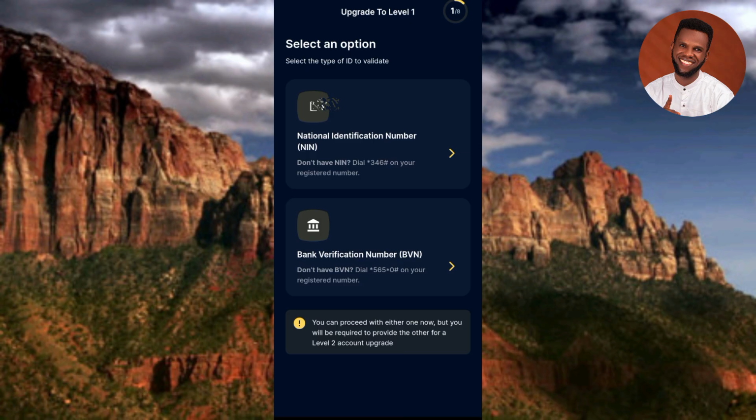You can see we have two options: the national identification number, which is the NIN. Then the second one there is the bank verification number, which is your BVN. So whichever one you have handy, if you know your national identification number, you're good to go. And if you know your bank verification number, then you're good to go. But in this video tutorial, I'm going to be using the first option, which is my national identity number, because I have it right here. So I'm going to go ahead now to select it.